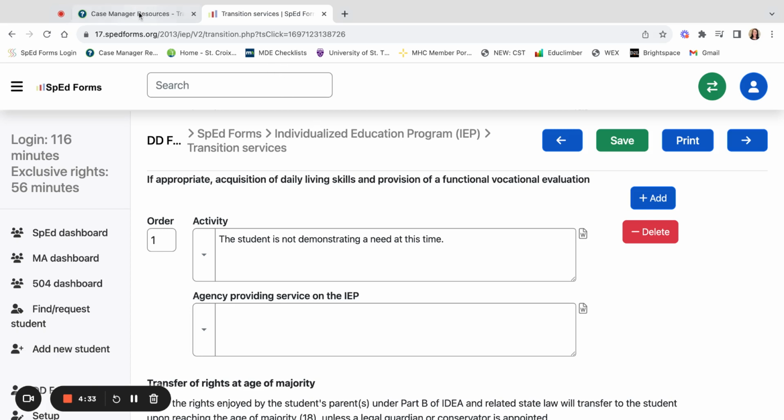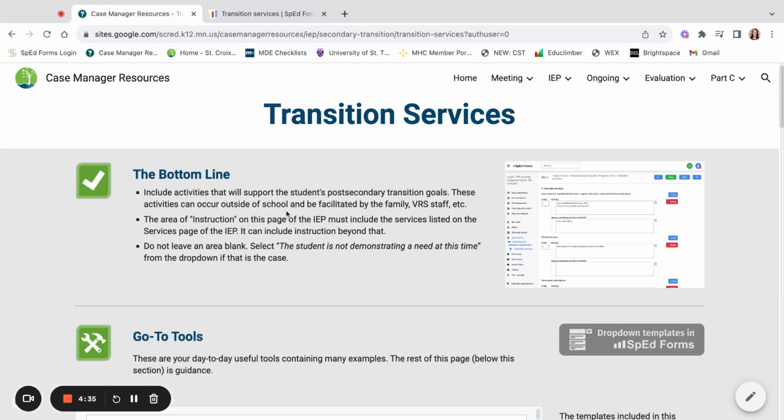So once again, to review the bottom line, transition services include activities that will support the student's post-secondary transition goals. It needs to be connected to those post-secondary transition goals.